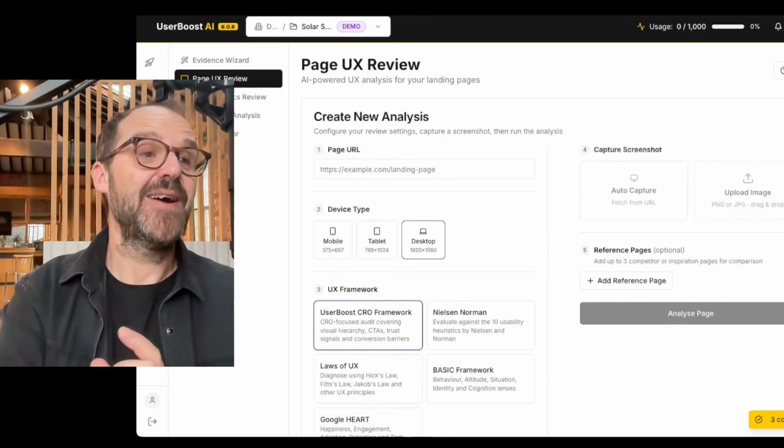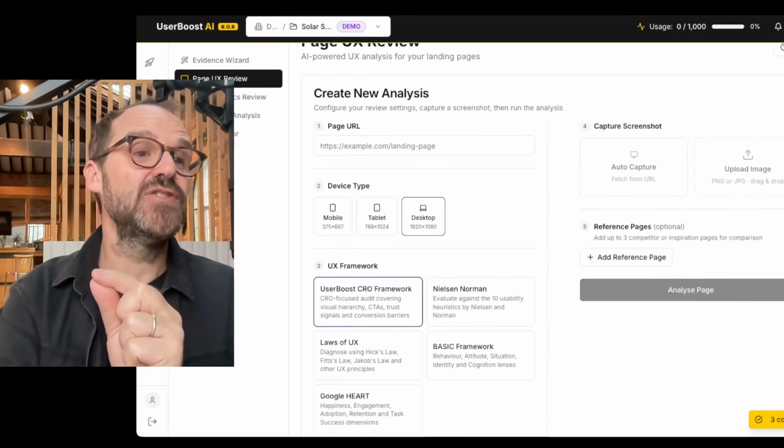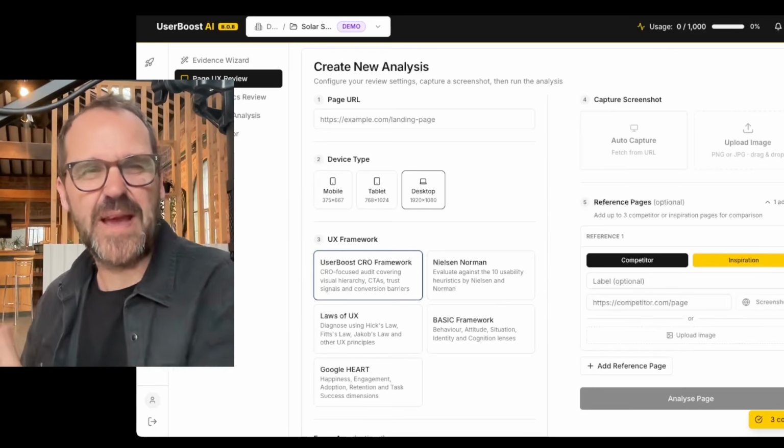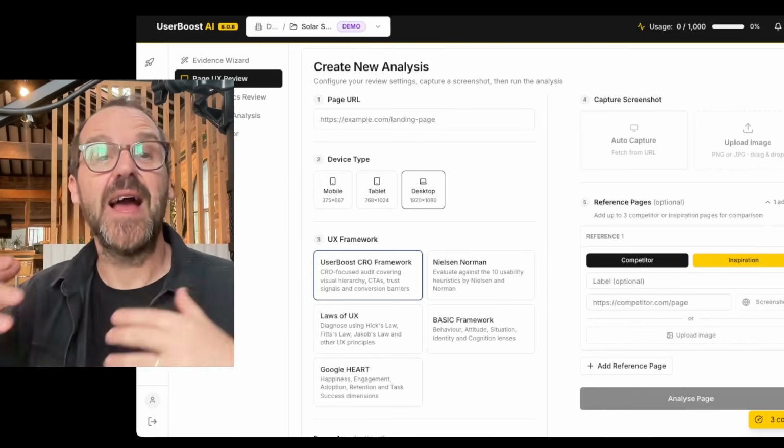And by the way, when you're doing a UX page review, you can also add competitors or inspiration. So I saw this page on the BBC, I loved it, and you can add it in there.